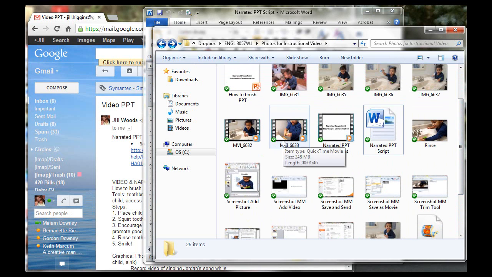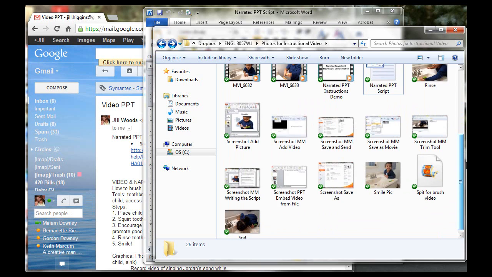These are the movie files. I have some photos that I took with my camera and uploaded to the computer. I also took some screenshots of what I was doing while I was making the PowerPoint, just in case I'd want to use them for this video that I am showing to you now.